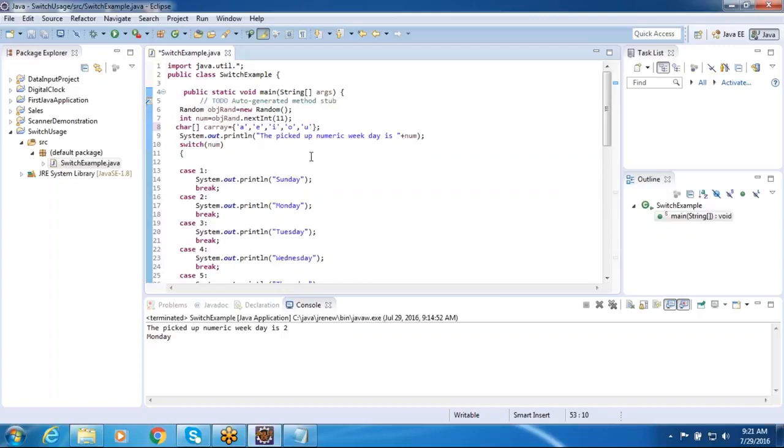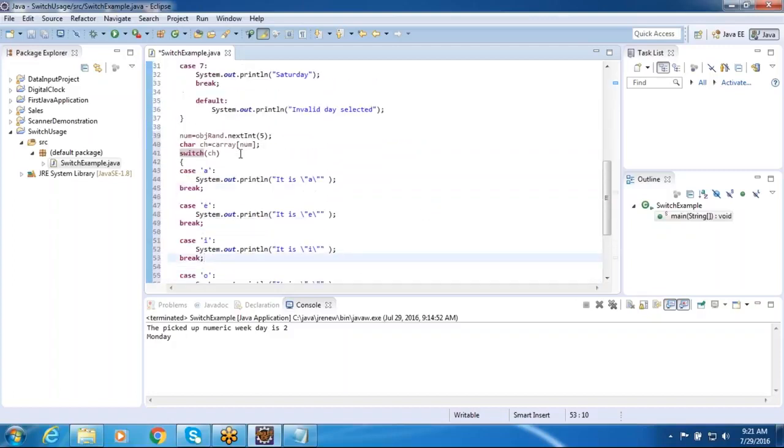Length, how much is it here? It's 5. The number of characters is going to be 5. Length gives you how many characters are in this given array. It's a character array. So here I can pick a random number: num = rnd.nextInt(5). This is going to pick a value between 0 and 4.